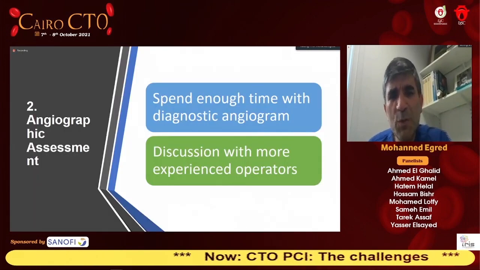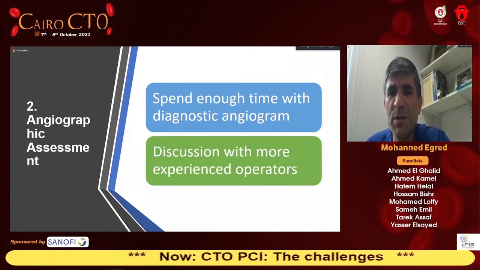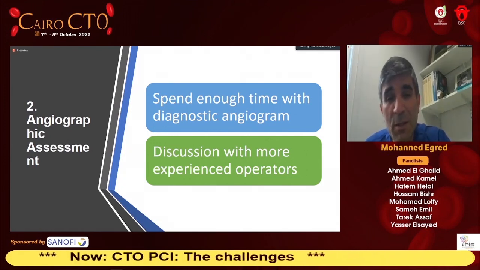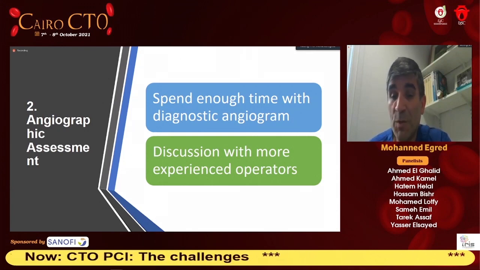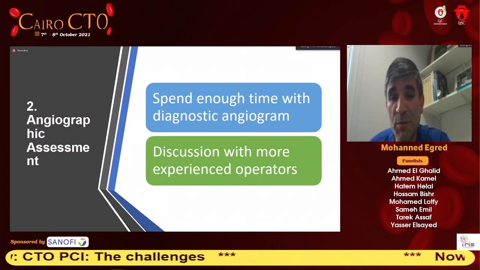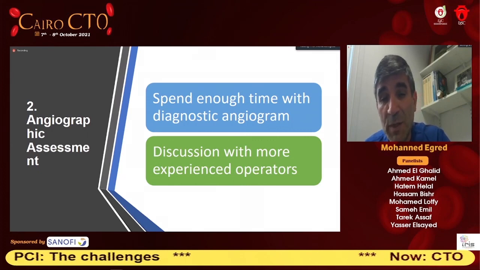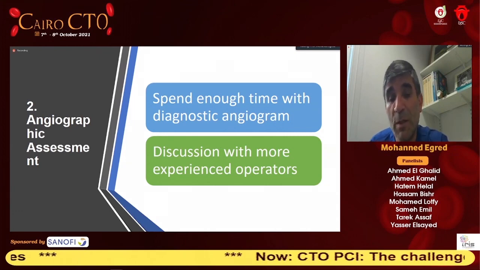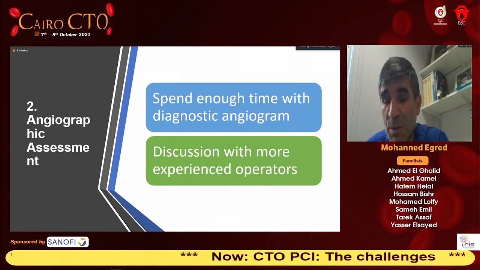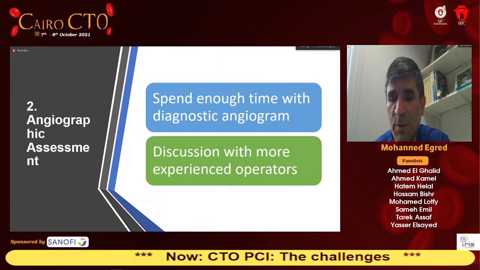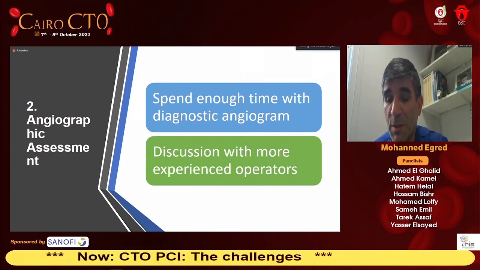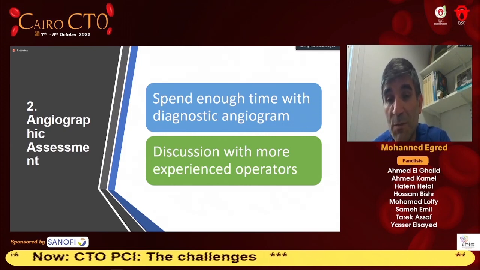When you do the diagnostic angiogram, you really need to spend time studying it, because you want to look for all the things that I'm going to mention in a minute. And if you're stuck and you're not 100% sure, there are a lot of experienced operators. I get lots of text messages or WhatsApp messages sending me an angiogram or a question: what do you think? How do we do that? It's very easy nowadays with colleagues around the world to communicate that way. So don't be afraid to ask, because sometimes little ideas come from experience and make life very easy for you.